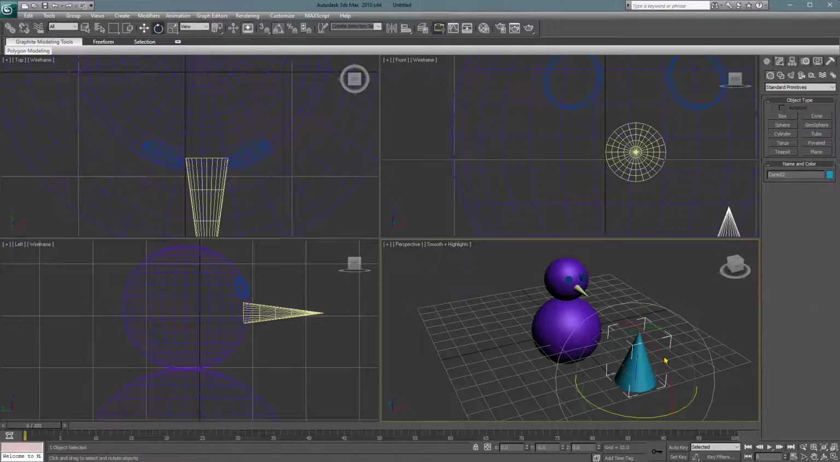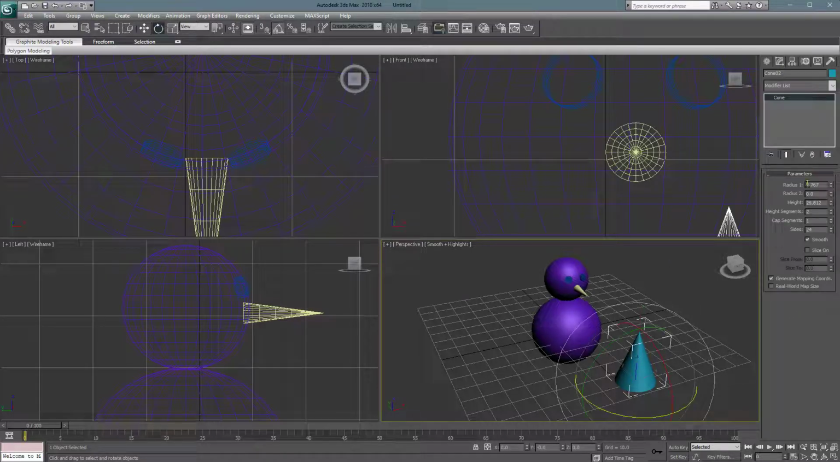Go to the Modify panel. Set the cone's radius 1 to 8 and its height to 20. Using the Move and Rotate tool, position the hat over our snowman's head. Again, use the other viewports to your advantage to better position the hat.